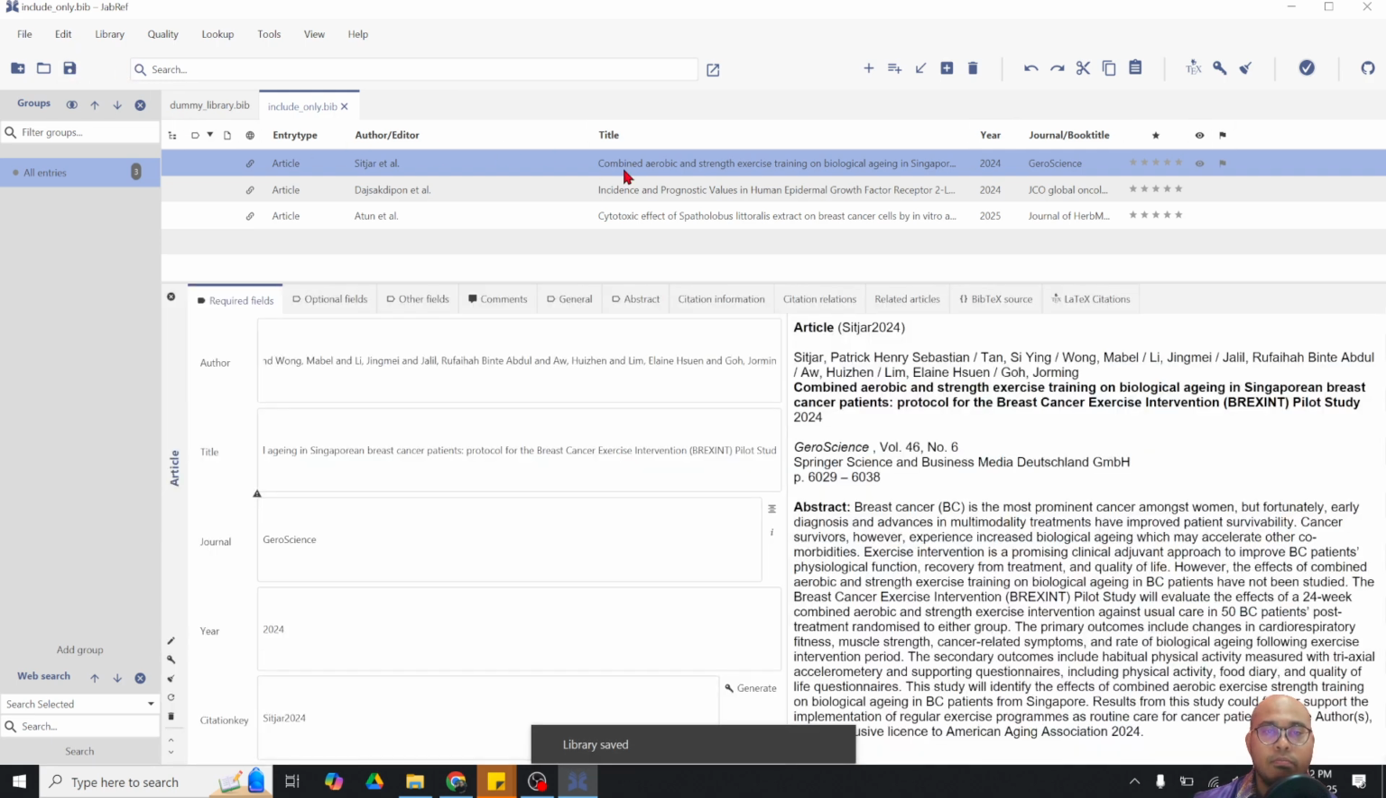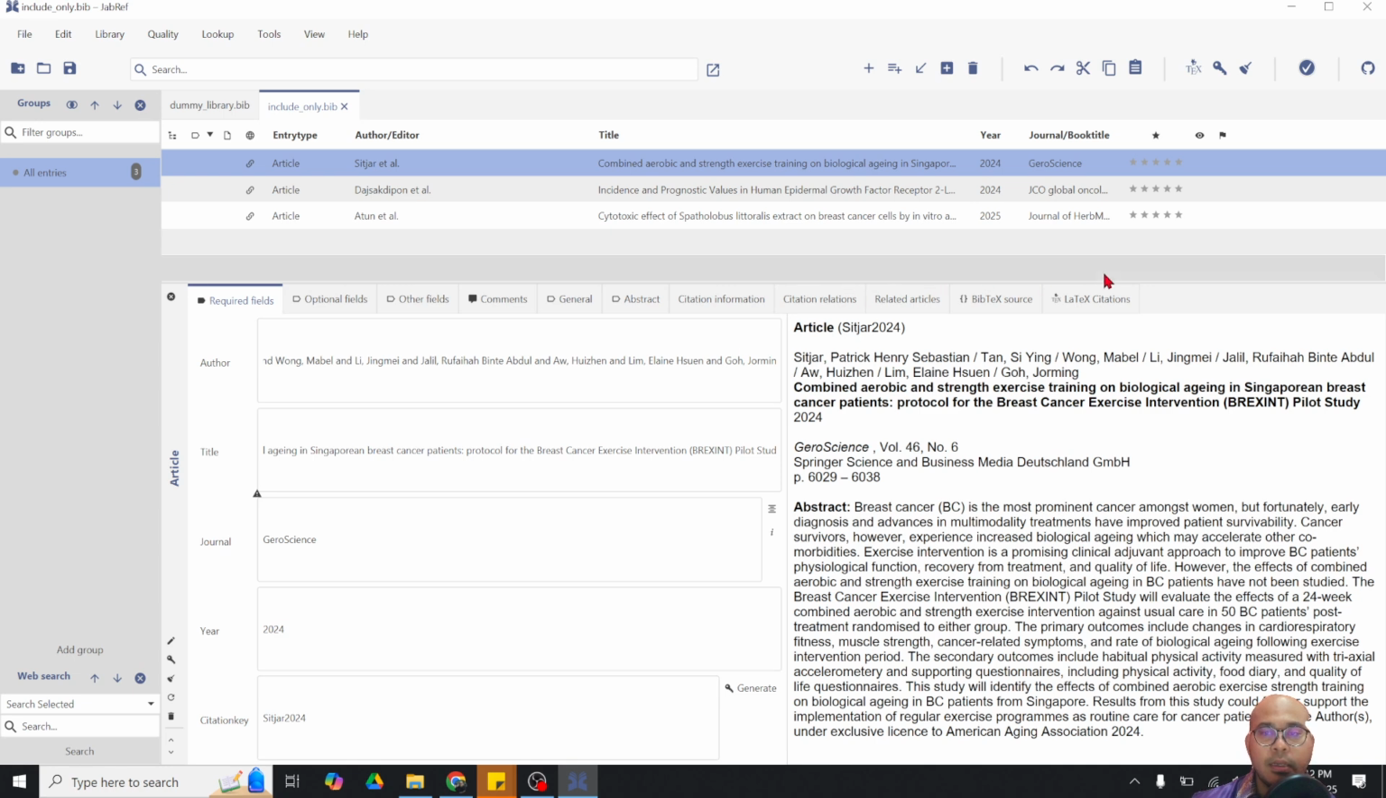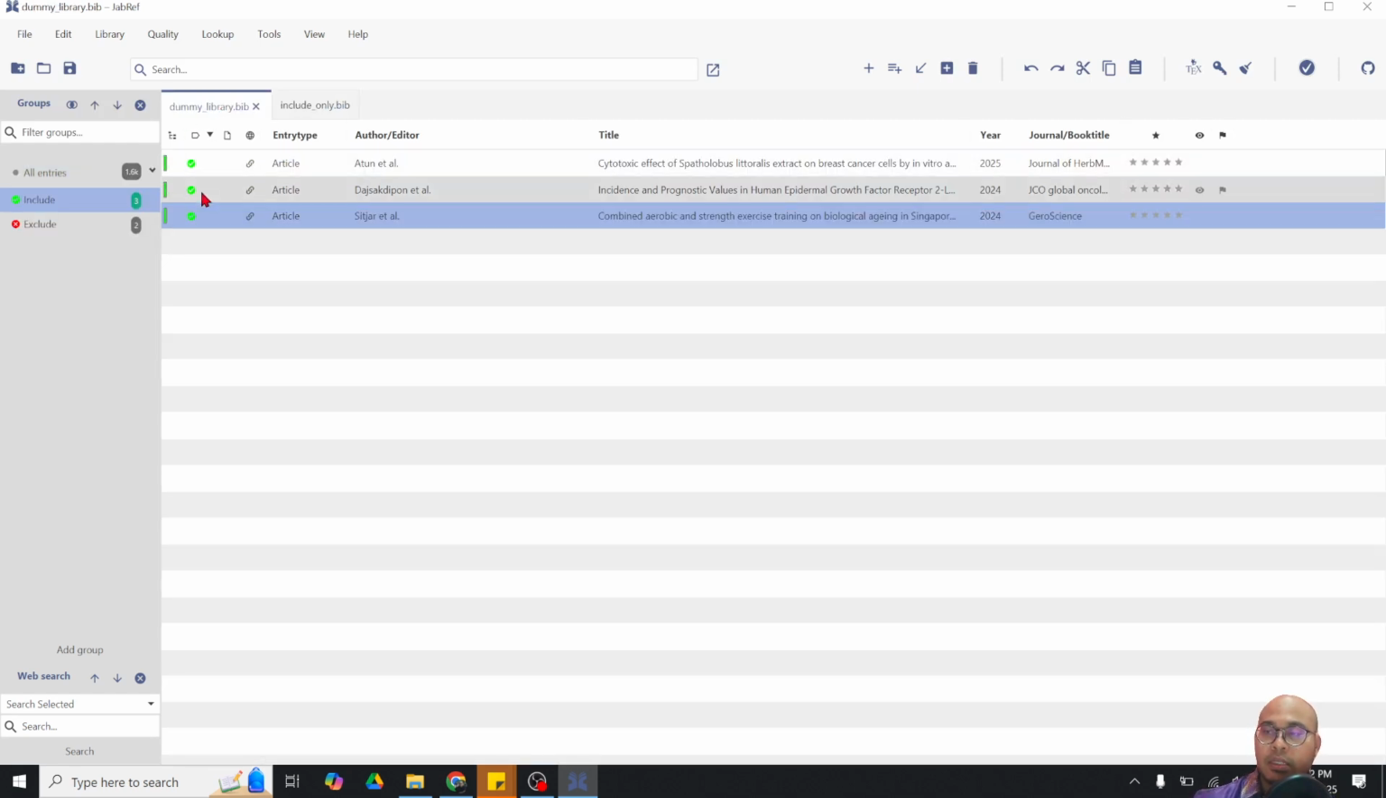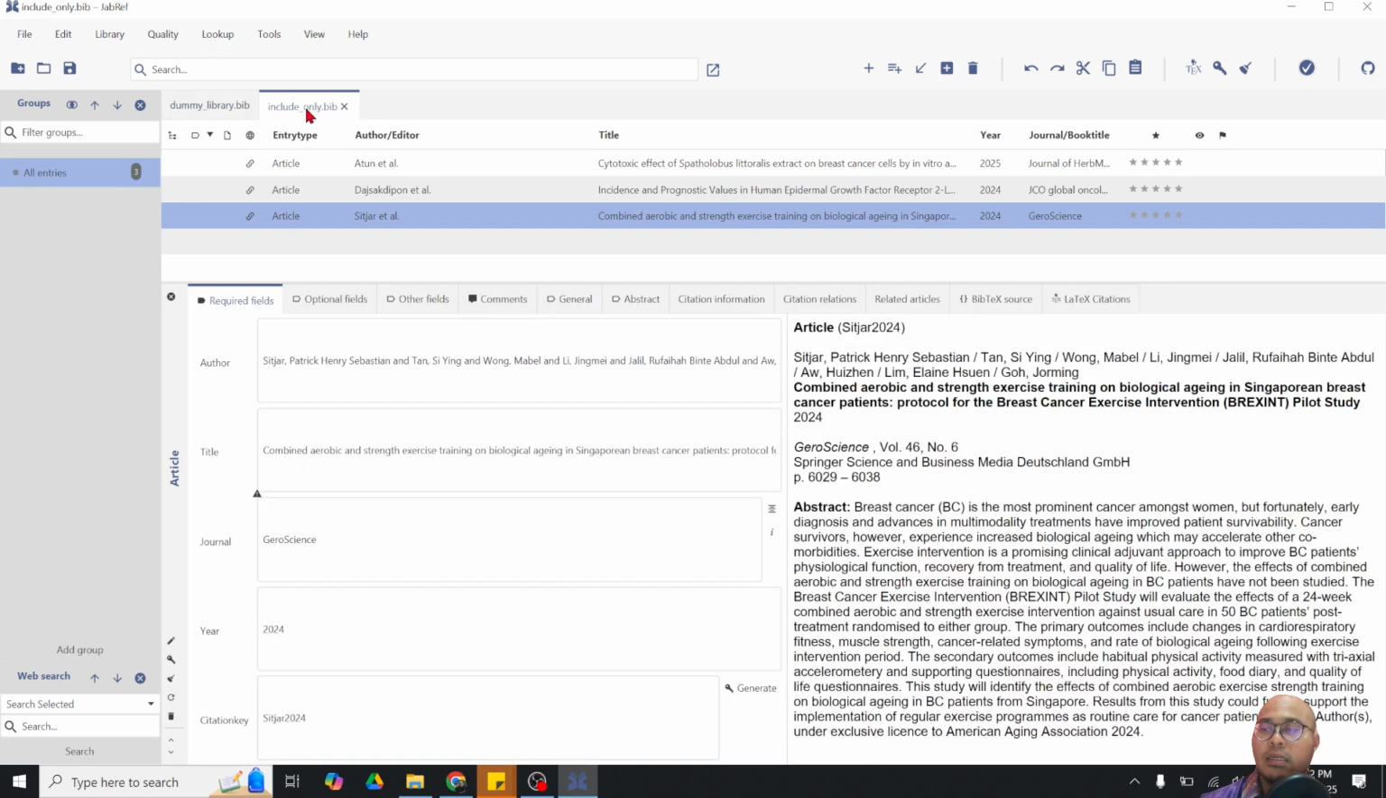You can also read the abstract and the title like in the previous library. It is exactly the same, but this is a new library. The old library contains the mix of include and exclude, but the new library only contains the includes. The same goes if you want to make a specific library for exclude only. There is an option to do that.